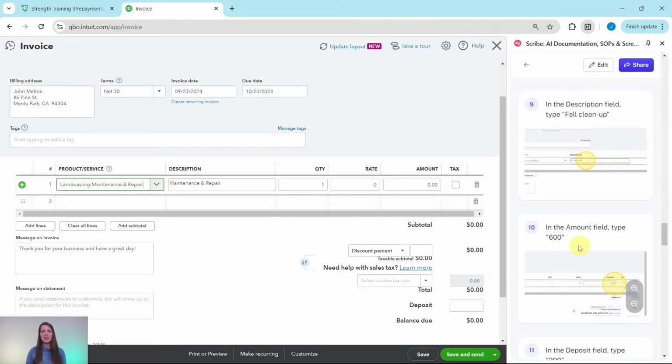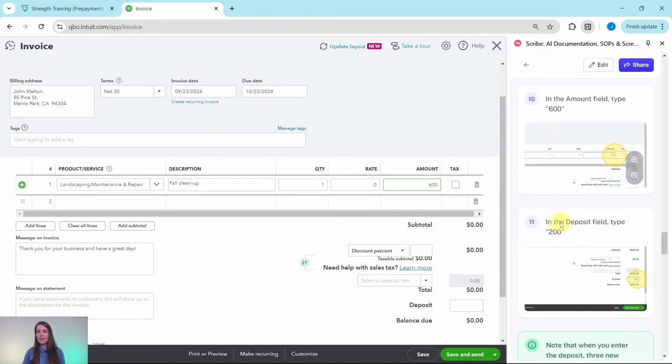Let's edit that description field a little bit so that we are actually understanding a little bit more what this is for. So delete what is currently there and then go ahead and type fall cleanup. And we have that updated here. The quantity field, we're going to leave as is. And then in the rate field or the amount field, either one is fine, we're going to type $600. So go ahead and click into that, type $600.